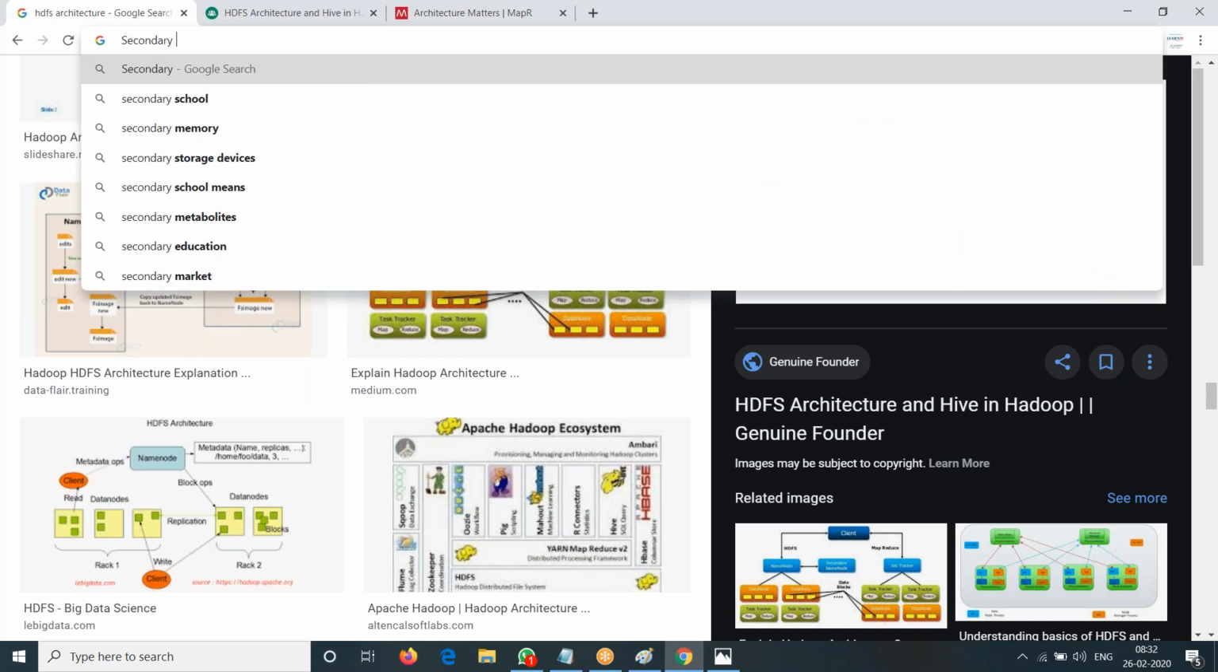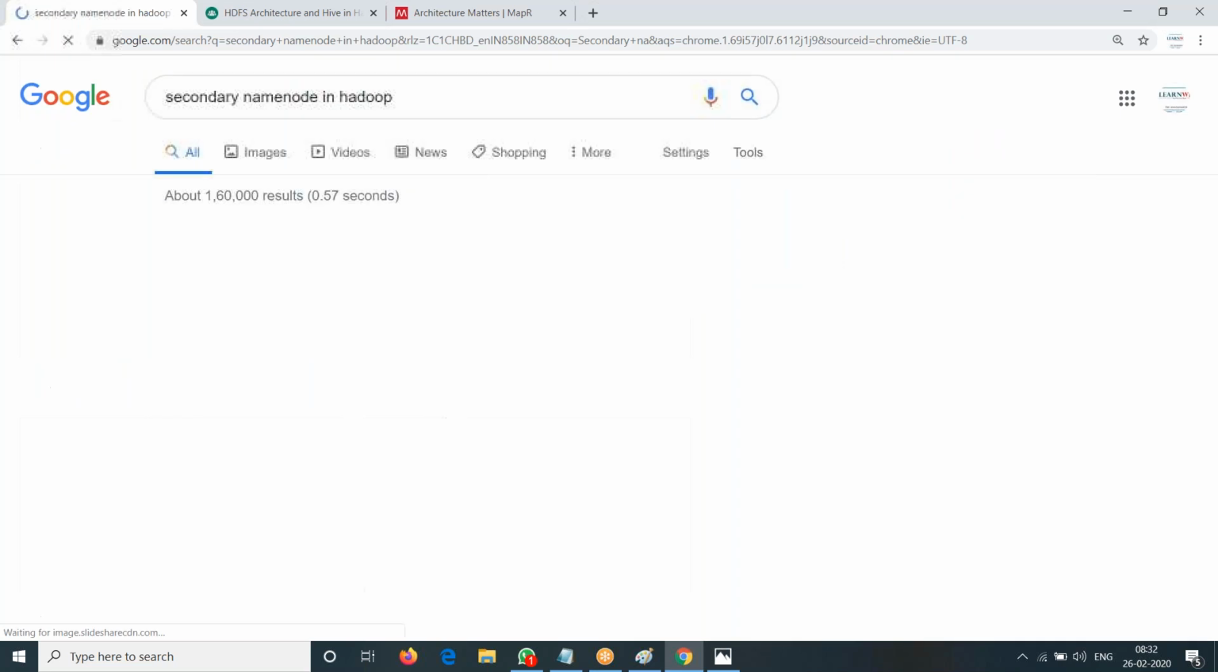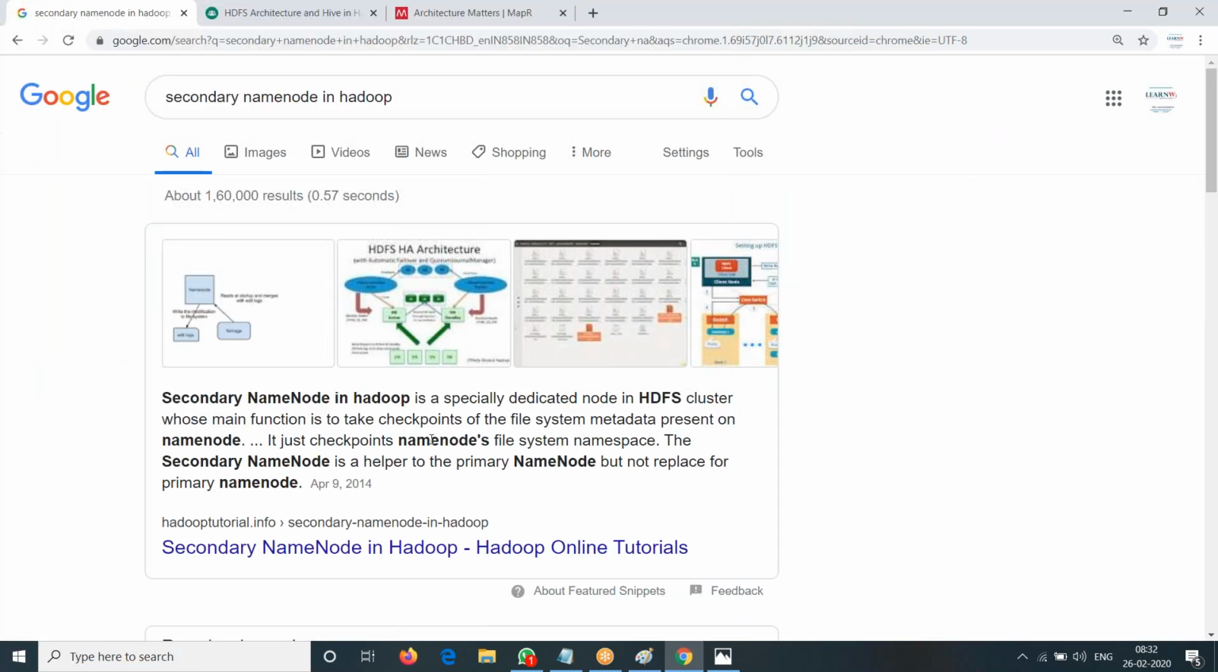Secondary name node in Hadoop. See, you can see this now. Quickly, you can get some idea here. We don't need to go into too much detail here, just a brief idea.